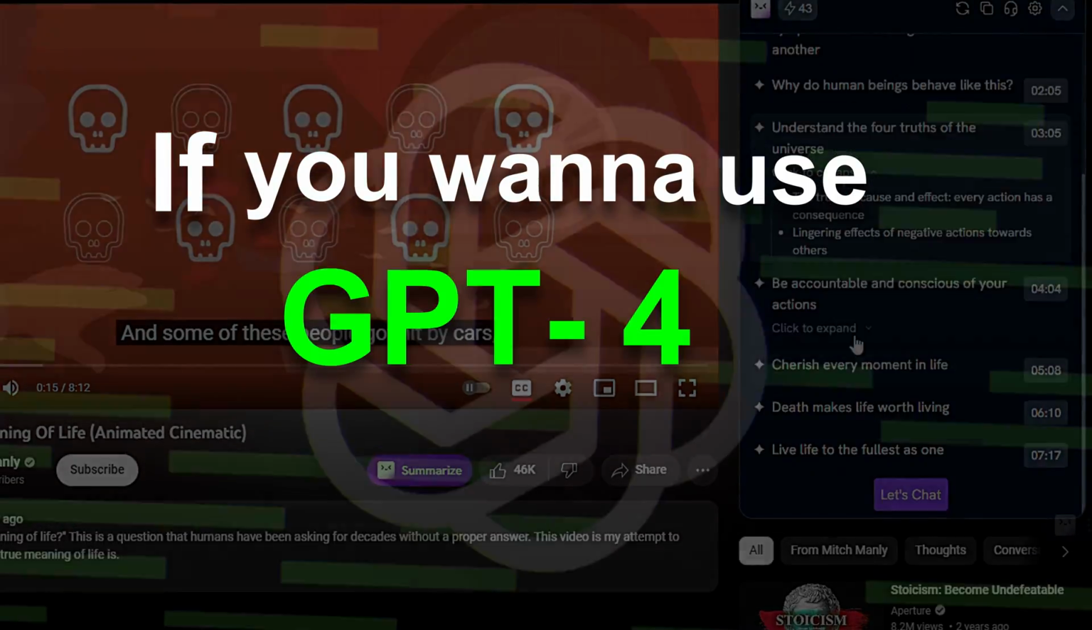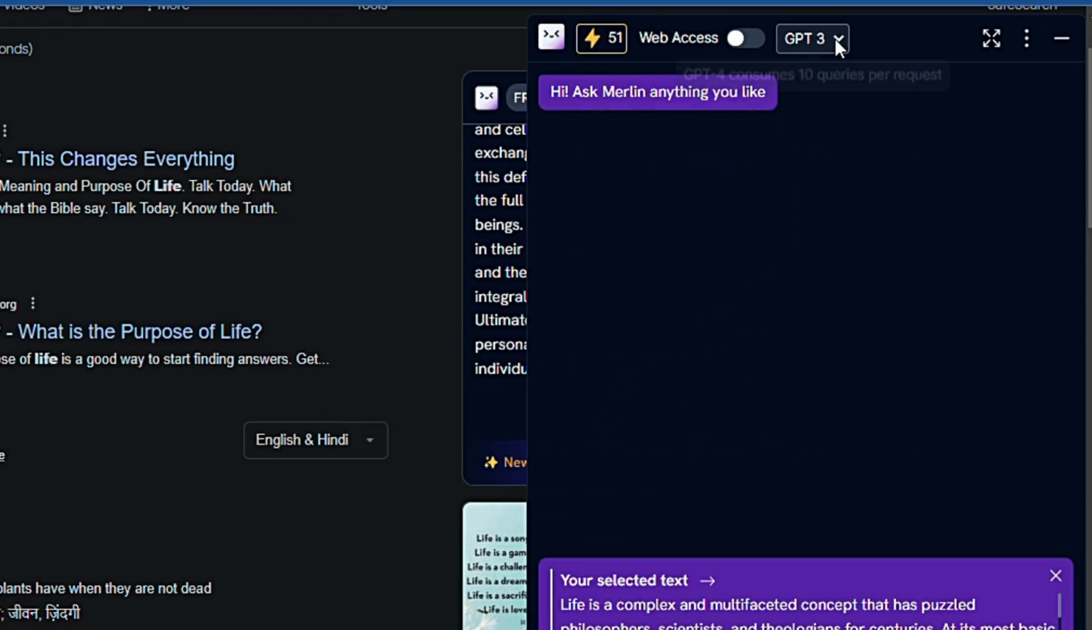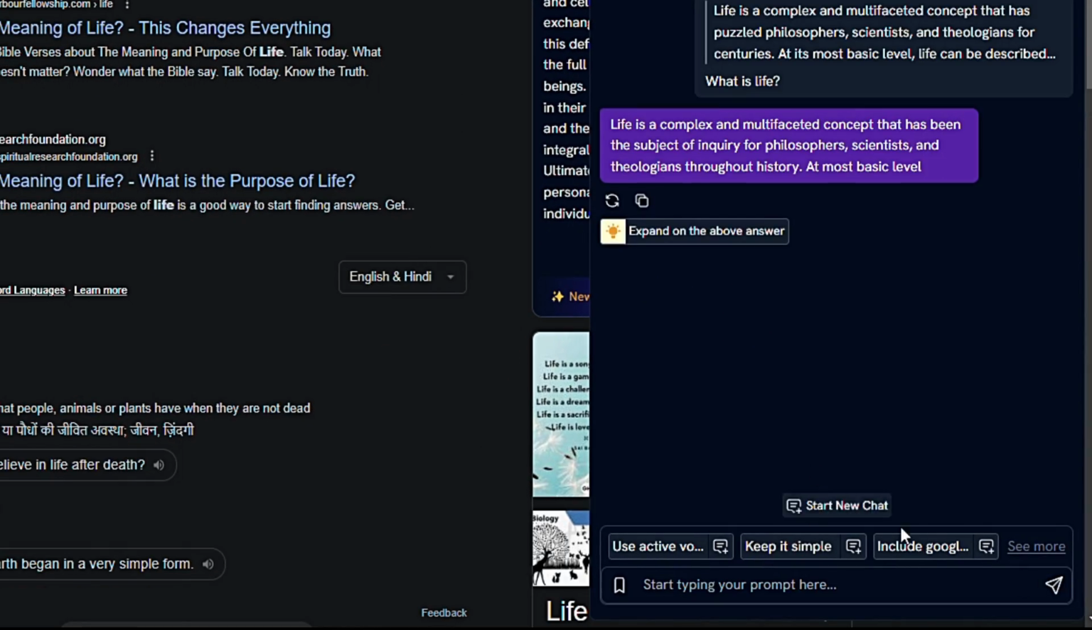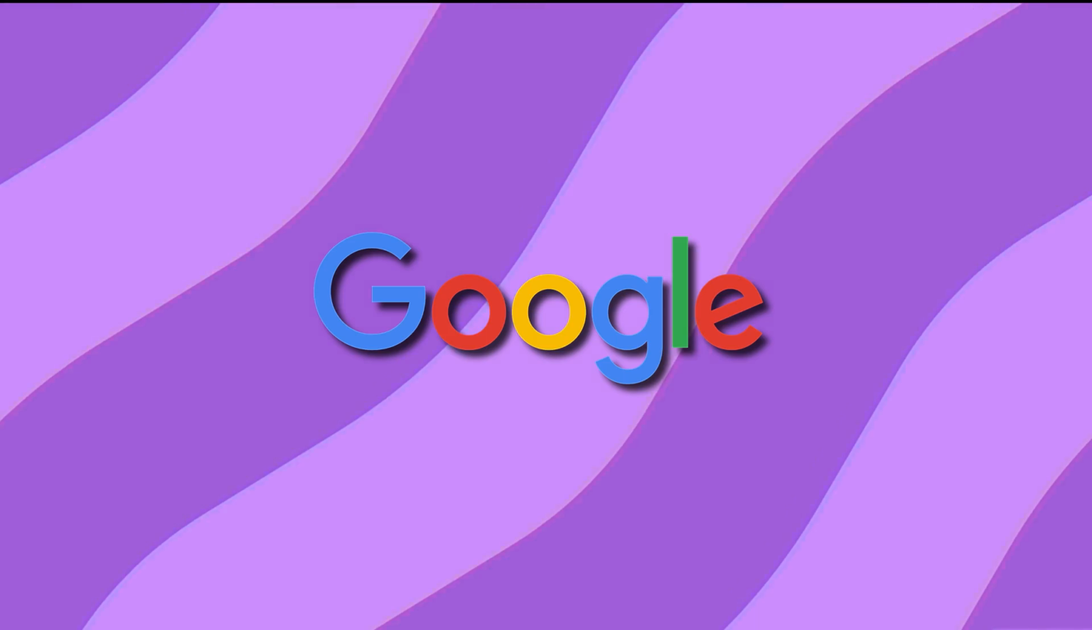And if you want to use GPT-4, just click on Let's Chat, and here, select GPT-4. It's very beneficial for productivity, as you get responses from Google and GPT-4 at the same time.